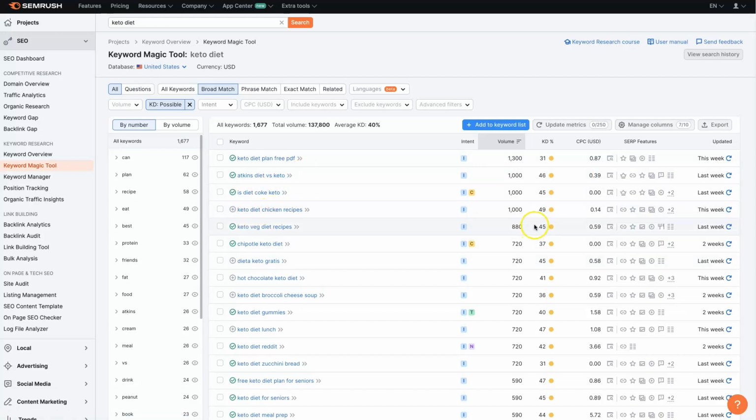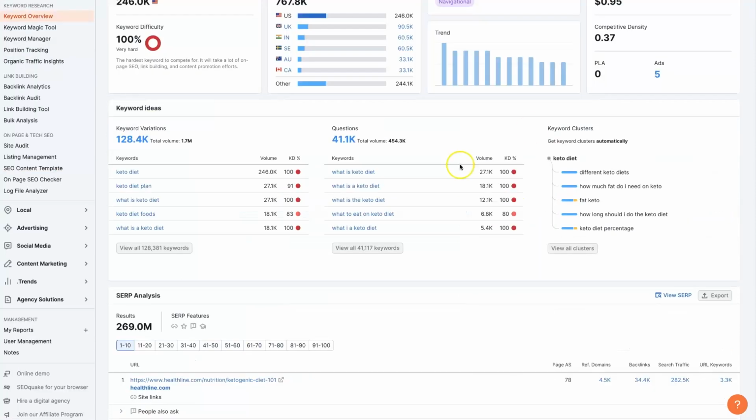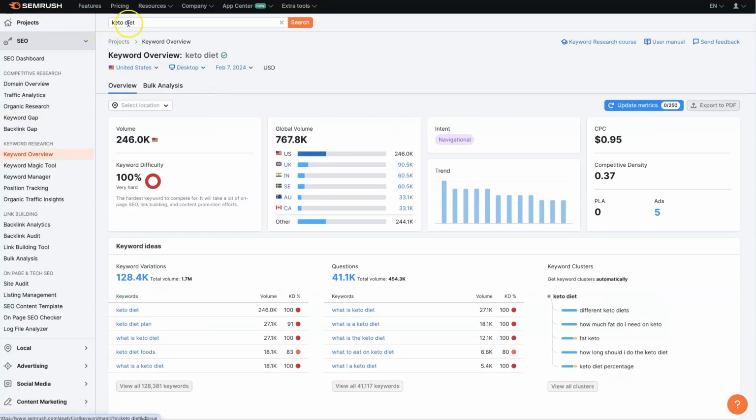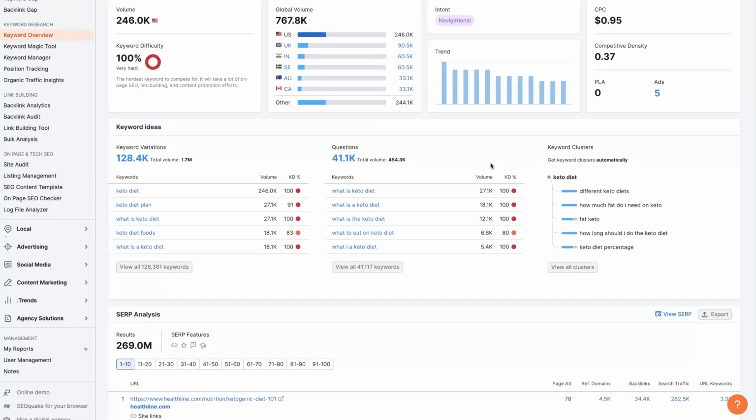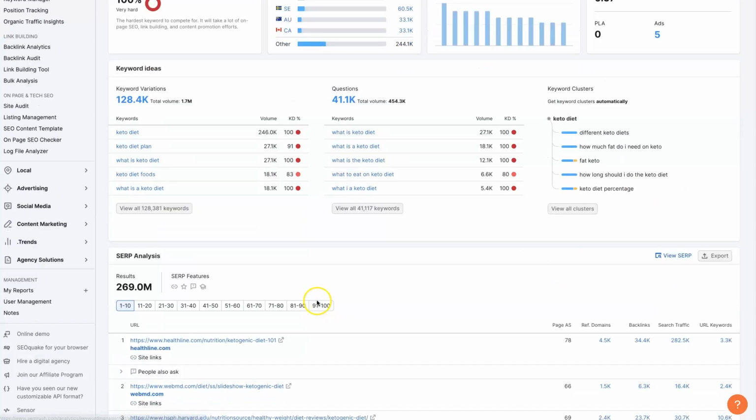Keto diet chicken recipes, that might be a good one. We could come up with some good recipes, make a whole blog post about it, get ranked, get some traffic that way, instead of trying to go after the main keto diet term, which is going to be very difficult to rank for, right? A little breakdown of the clusterings here. You can expand that out as well.